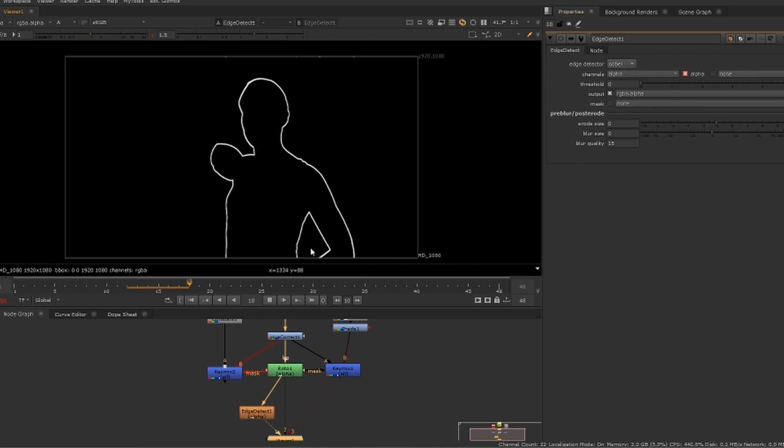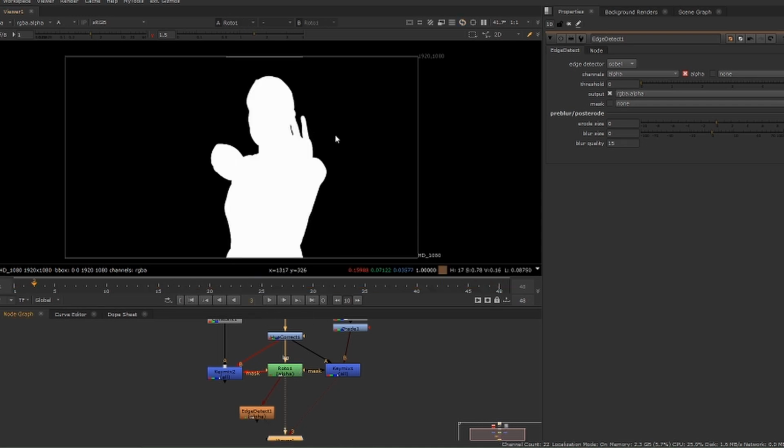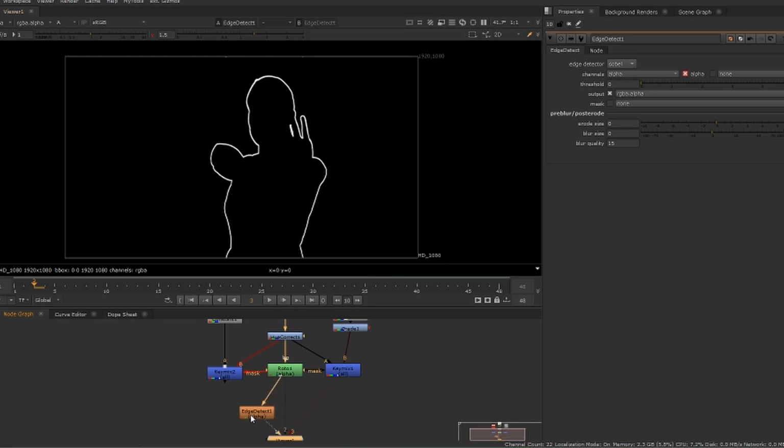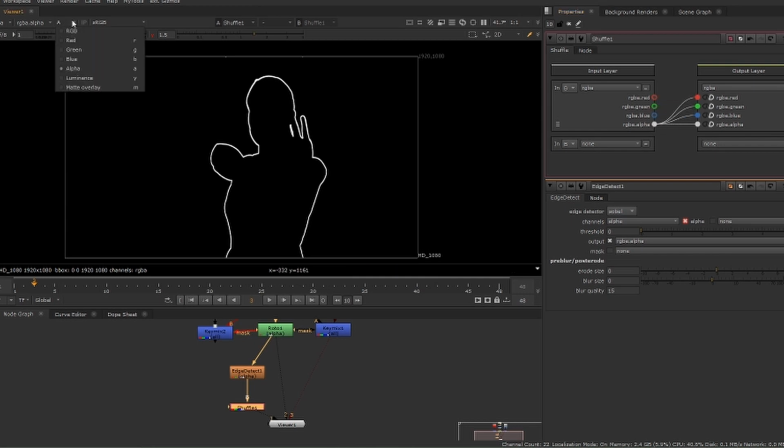So far, so good. This is not a very good way to display your roto yet, because all the shapes have been merged, because it really just detects the edges from the alpha. What I want to do is bring this over into the RGB, so I'm going to use a shuffle node. I can take the result of my edge detect and then just shuffle the alpha into the red, green, and blue. And now I don't have to look at the alpha anymore. I can look at the RGB channel and it's still here.